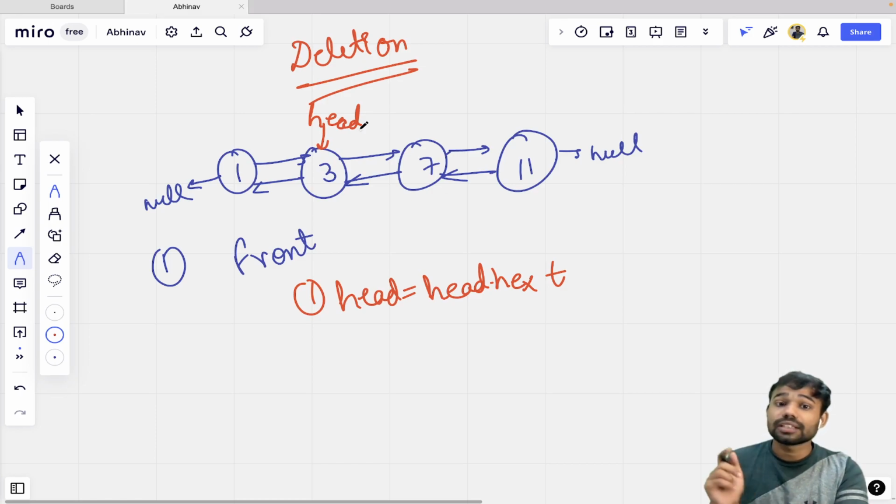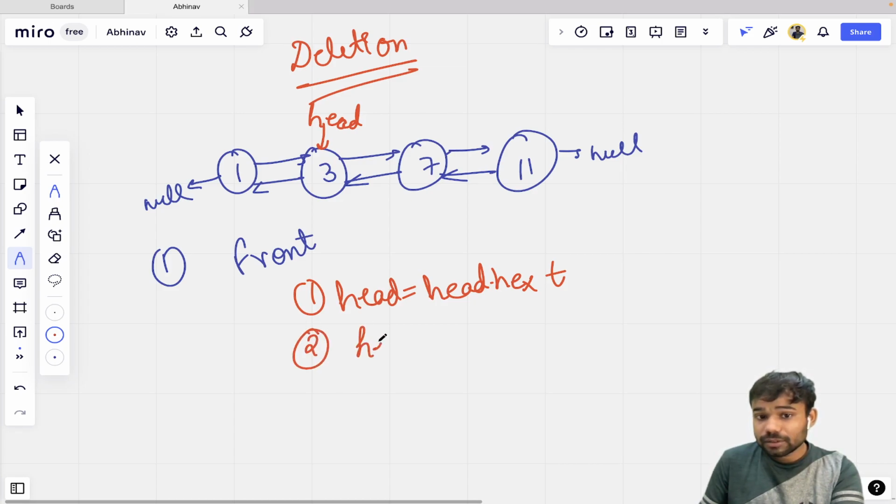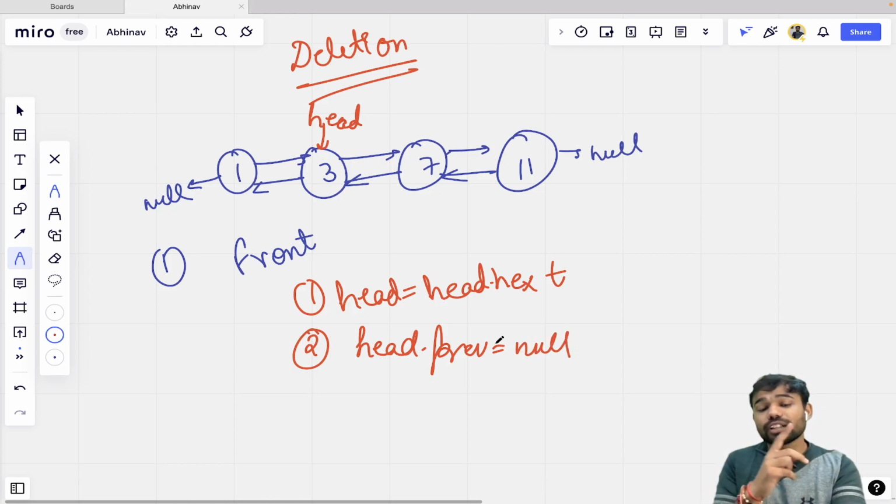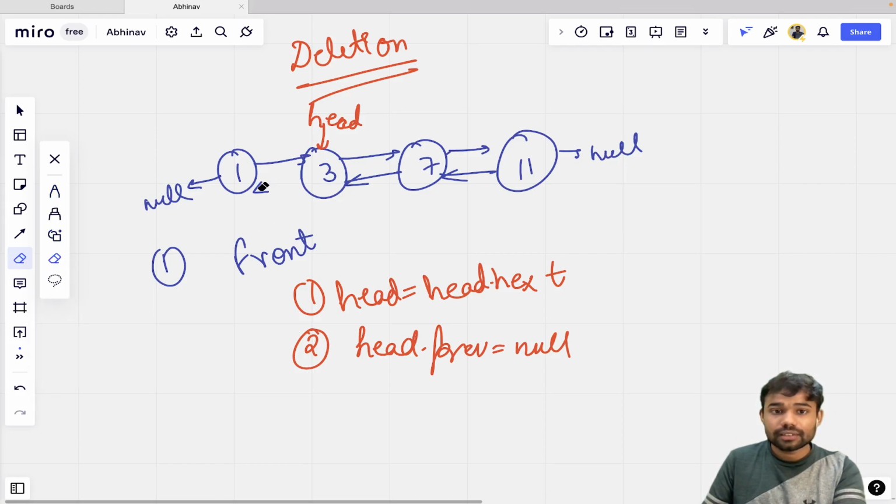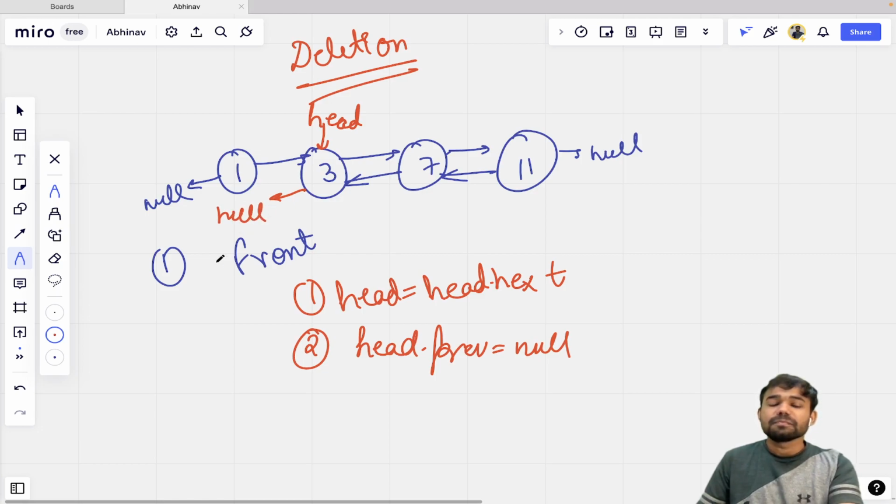But in this case, you can see there is a previous pointer. If I write head dot previous, it will again move toward that node, and we can't say if that node is deleted. So we do another new thing, which is head dot previous is equal to null. After making head equal to head dot next, after moving head to the second node, we write head dot previous is equal to null. In that case, I write this head dot previous to null. This is what we have.